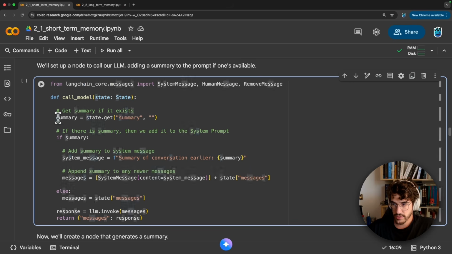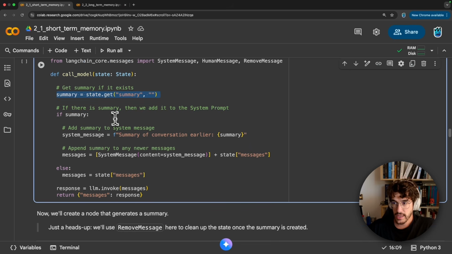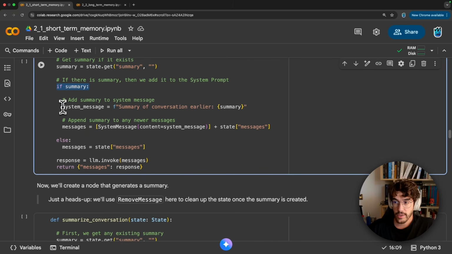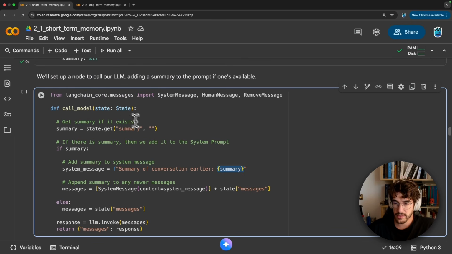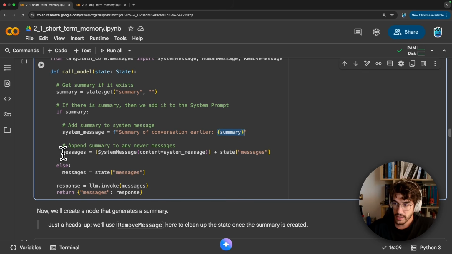So call model. First of all, we are just getting the summary if it exists. And then if there is a summary, we add it to the system prompt. So if summary, we are taking the system message, which is the summary of the conversation earlier, and we are passing as an f-string the summary that we just got from the state. Of course, if it's available, it might be that there's no summary so far, and it's just an empty string. And finally, append the summary to any newer messages. So for the messages, we're taking the system prompt and adding to it the list of messages so far in the conversation.